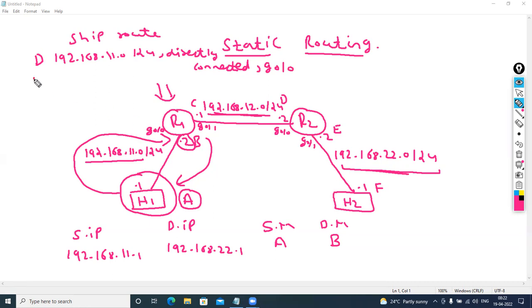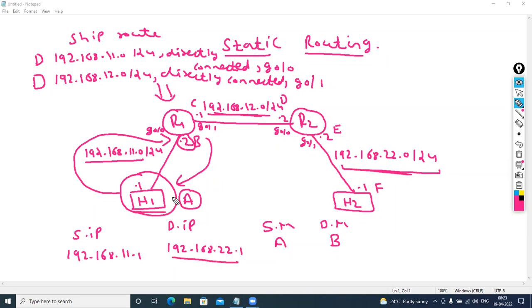And router will be having one more entry directly connected, that is 192.168.12.0/24 directly connected, that is G0/1. Now, so when the host 1 pings to 22.1, now what router will do? What is the destination IP?